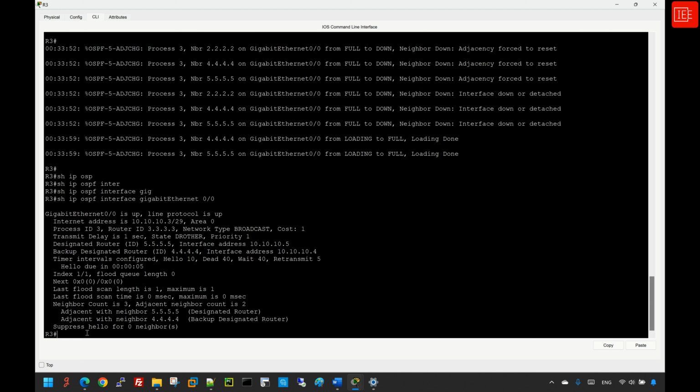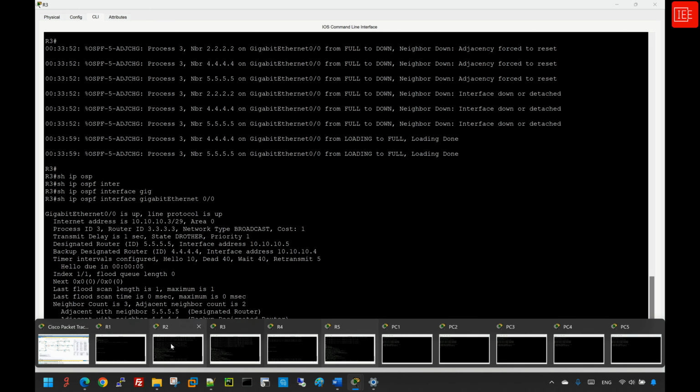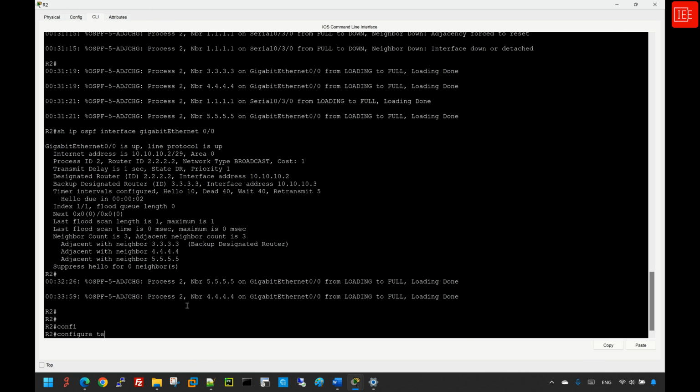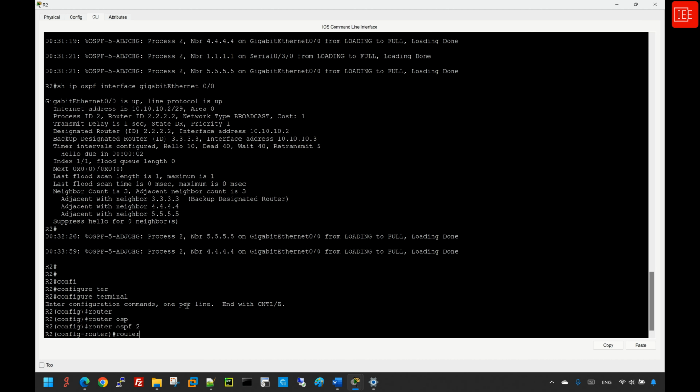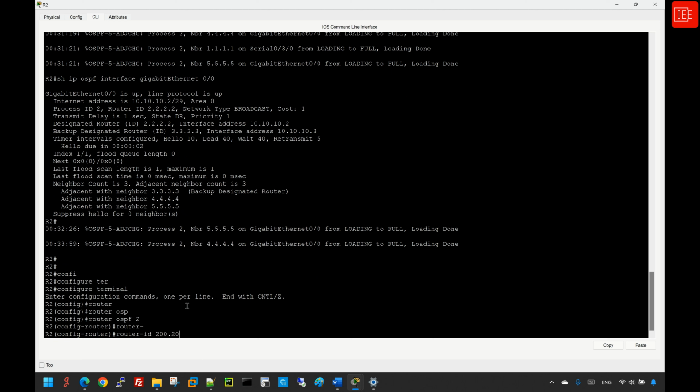So with that being said, let's move into the next step from the lab tasks, where we are required to manually configure the router ID on router 2 and router 3. As you can see, the current designated router is router 5 and the backup designated router is router 4. But let's say that we want router 2 and router 3 to be the actual DR and BDR. So I'm going to go back to router 2, go to global config, and say router ospf 2, and then router-id 200.20.20.20, and then hit enter.